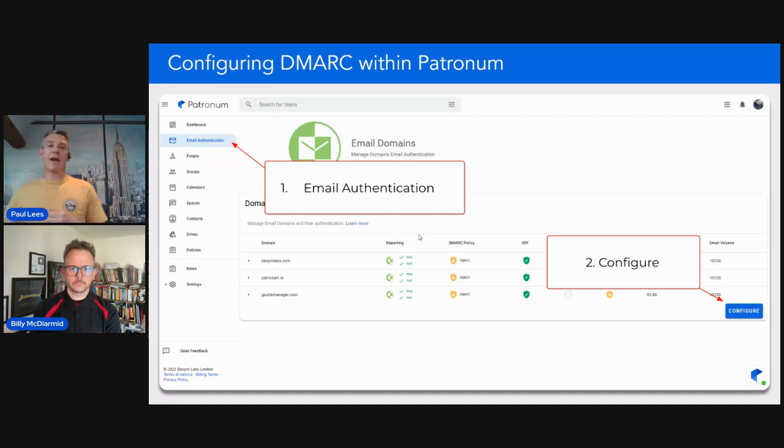So recently we've added DMARC to Patronum. And so one of the things that we wanted to get across in this particular session is the importance of DMARC, because we're seeing quite a lot of organizations just not configuring DMARC inside the Google Workspace, and also how you can configure Patronum to show you where you're up to from an email delivery perspective.